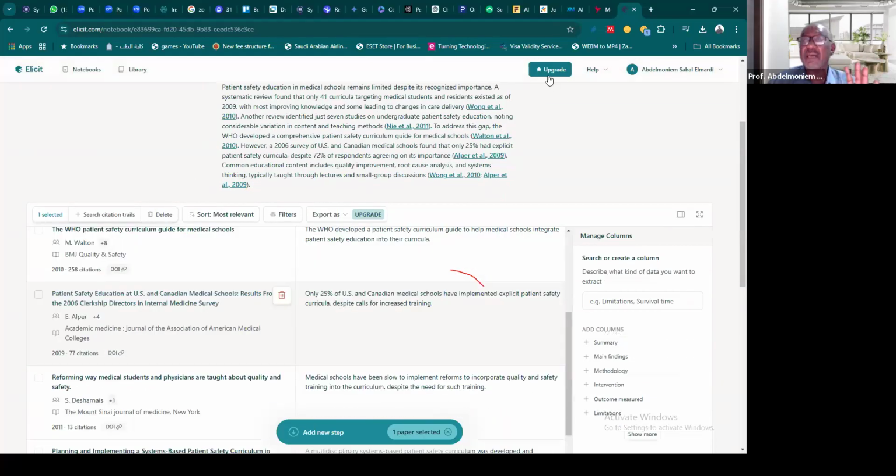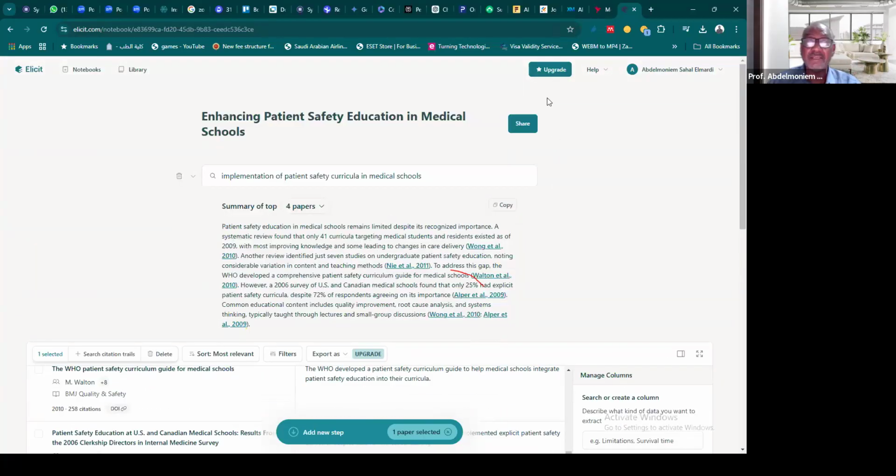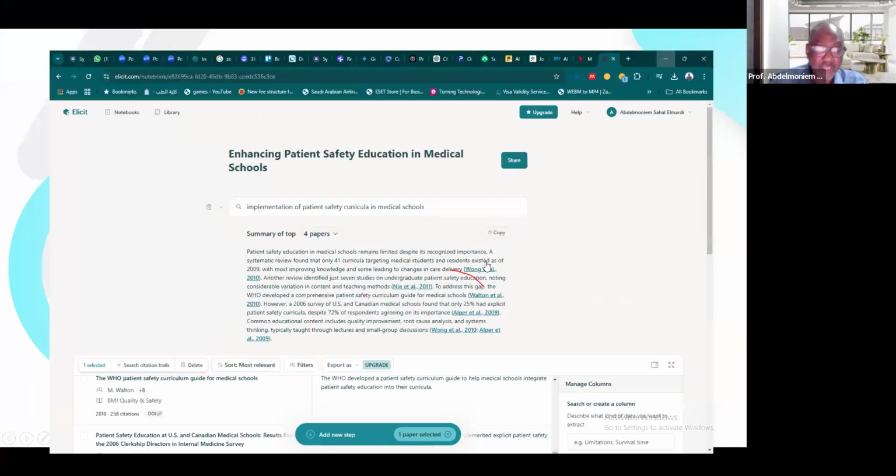So, and this is just a trial. It's a free part. But if you upgrade, if you have a subscription, then you have everything, and it will help you. And then, of course, as I said at the beginning, don't rely completely on these tools. You have to check whatever product they bring. But now it took it two minutes to actually create a literature review for me.